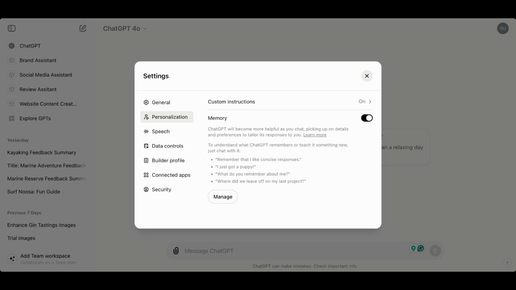So it's up to you. Both options are possible. My recommendation would be having one ChatGPT account for your business only, and then have a separate one for personal use. But once again, it's up to you. It's a personal preference, and it's your choice.